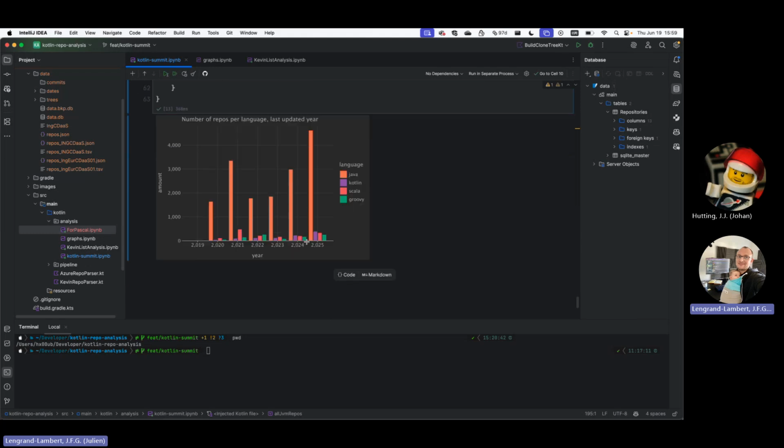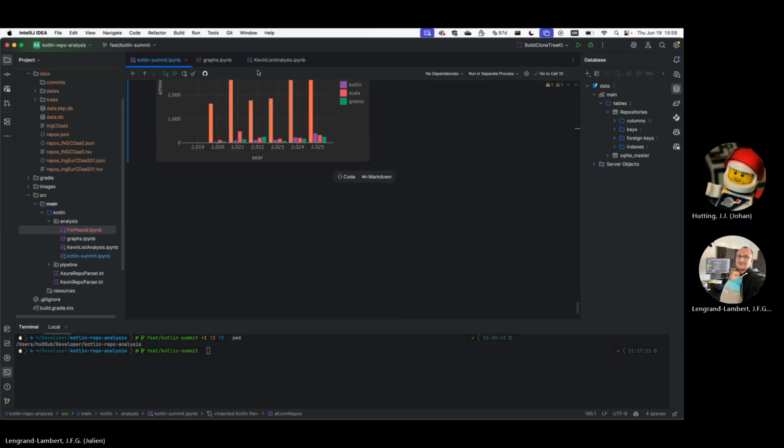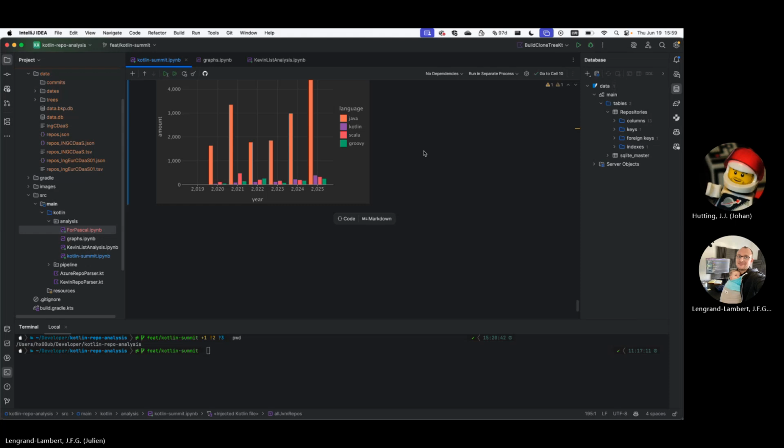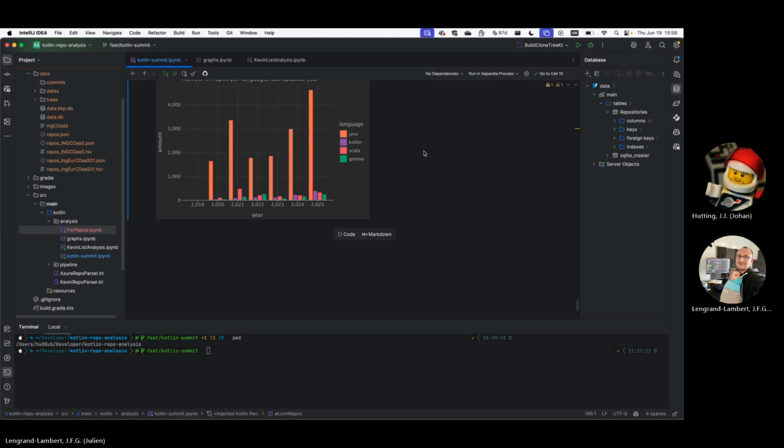Again, no conclusion being drawn here. I haven't looked into it. I think Groovy has a lot to do with, for example, the Gradle file being written in Groovy. So you have Groovy in configuration files in a lot of places. Yeah, that's a good point. I didn't think about it.